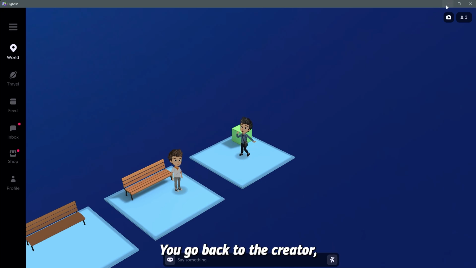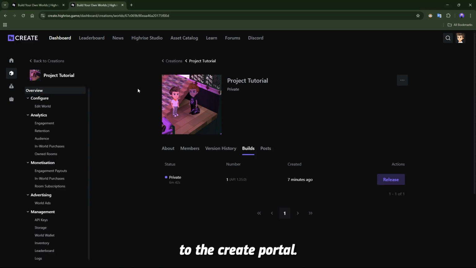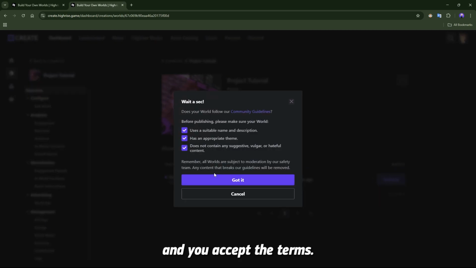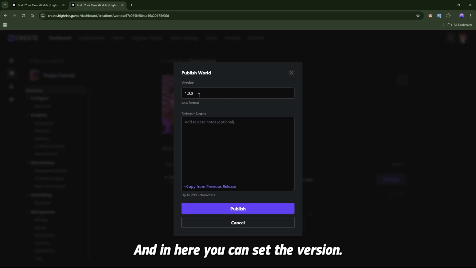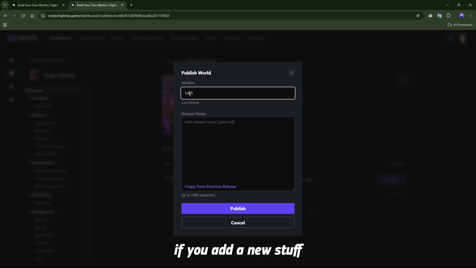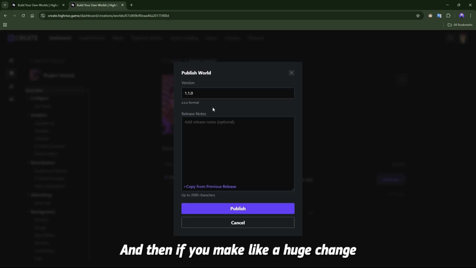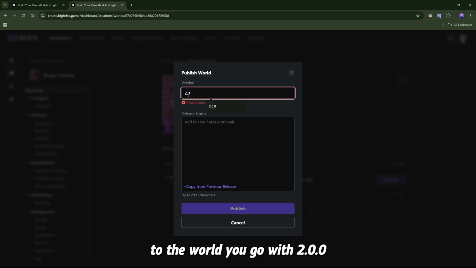How to make it public? You go back to the creator, to the create portal, you hit release and you accept the terms, and in here you can set the version. Now usually versions are really up to you, whatever you want, but usually we go with 1.0.0, and then when you make a small change or a small bug fix, you just increase this number, so it's 1.0.1. And if you add new stuff, you basically change the middle number, so it's like 1.1.0, and then if you make a huge change to the world, you go with 2.0.0.